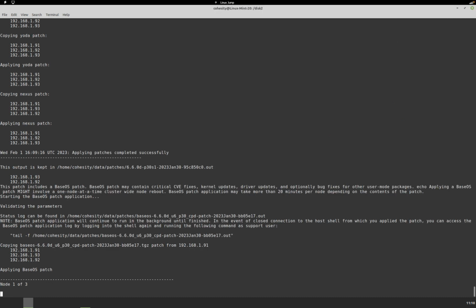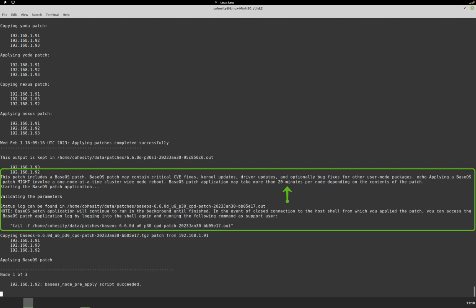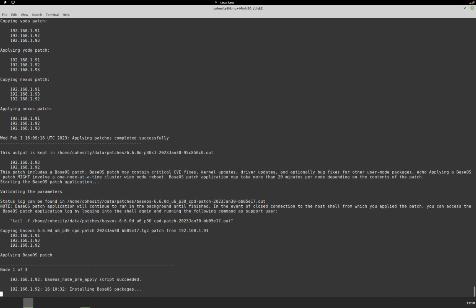Through the magic of video editing, we have skipped forward to the end. You'll notice the last couple services, Yoda and Nexus, have completed. This completes patch level 1, as I call it. Now the second patch, because we downloaded the security patch, is kicking off. This is going to put the Linux CVE security patches on each node. Again, it will be one node at a time, and it'll reboot one node at a time, as you'll see in the logs.